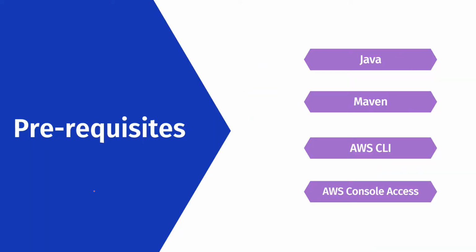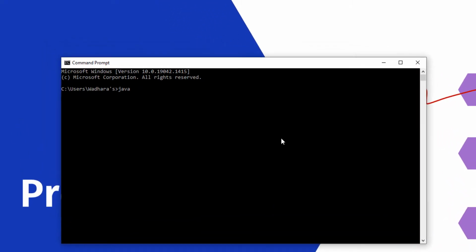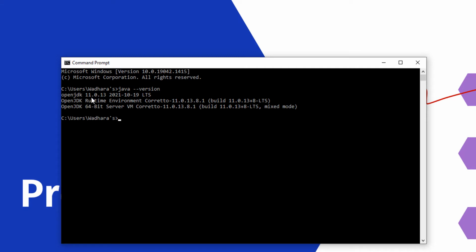So the prerequisites for this video are that Java should be installed on your system, and the version of Java should be 11 or less. If you're using a higher version, you might face issues during Lambda execution. You can check the version of your Java from the command line or terminal by using this command. You can see here in my case it's 11, so we are good to go.